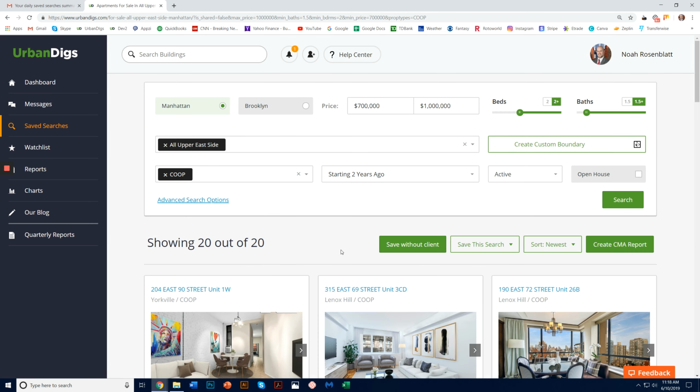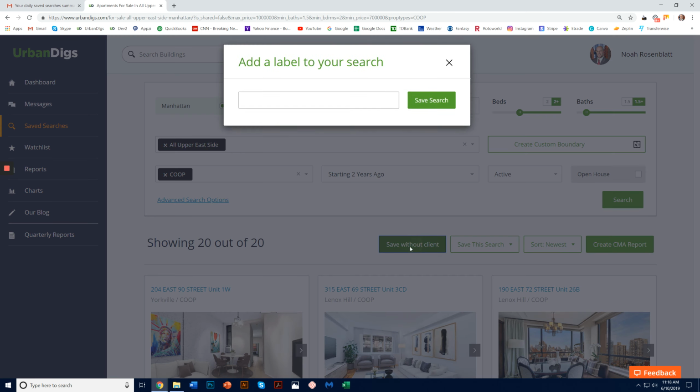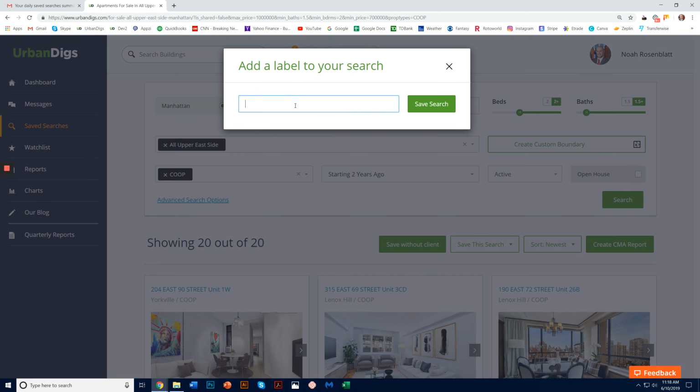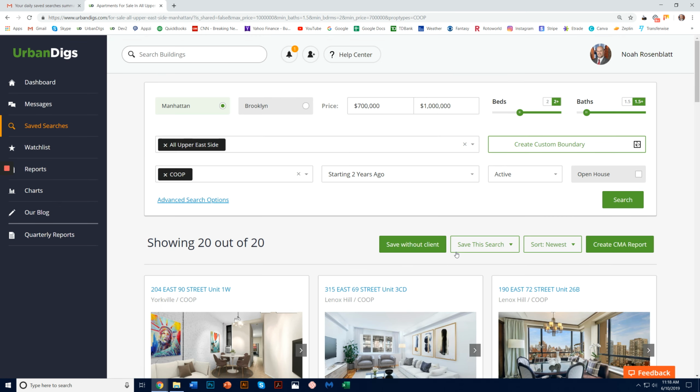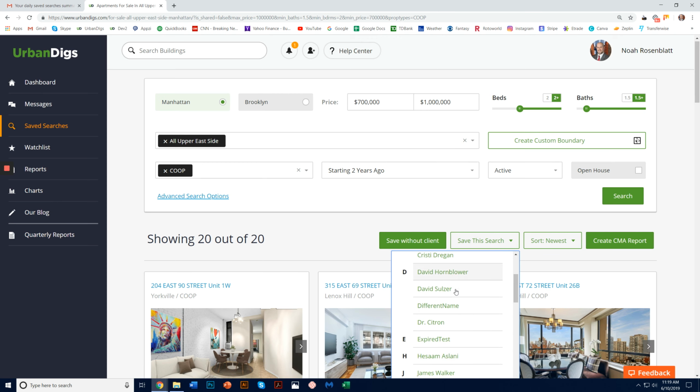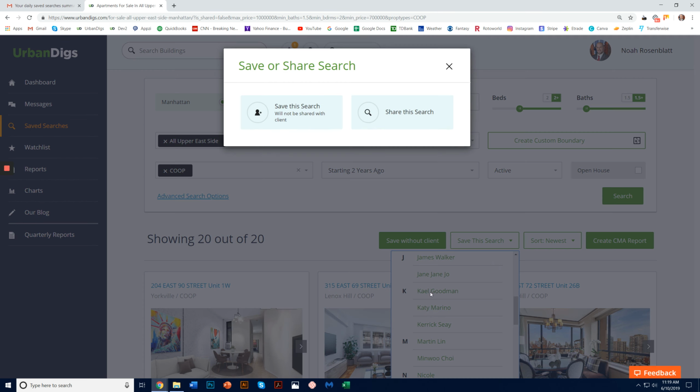Okay, here's my search for this buyer. I can see there's 20 results. And there's two ways to save the search. I could save this without the client in Urban Digs by clicking this and just adding a label. And I could say this is for Jane Doe. Or I could save the search by picking a client that I have in the system already. And what's good about that is if you click using a client in Urban Digs, it's going to ask you, do you want to save this search and not share it with the client, or do you want to share it? So you could do both of these options.